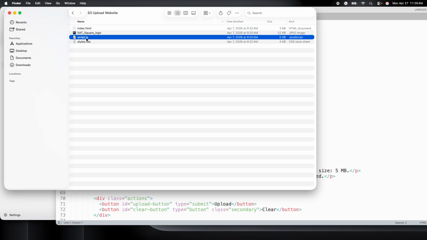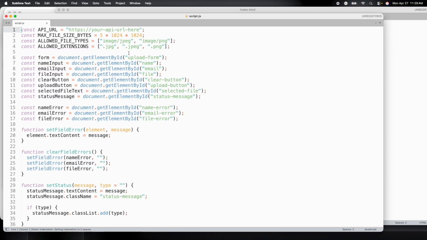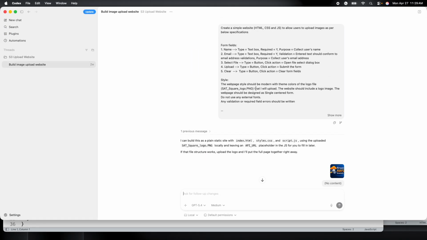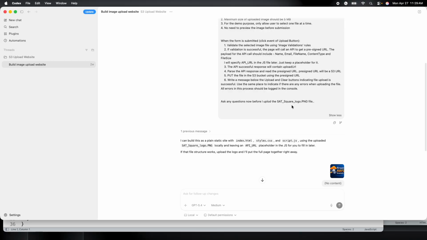And then let's look at the script.js quickly. Okay, so I did specify in the prompt that I'm going to use the API Gateway, and I asked it to define the API URL as a placeholder. If you look at the prompt here, I will upload this entire prompt in the GitHub as well, so if you want to take a look at it in more detail, you can.